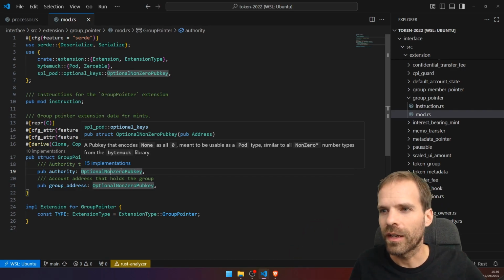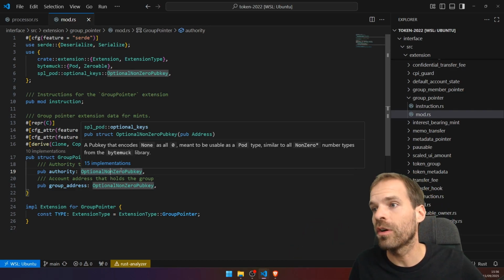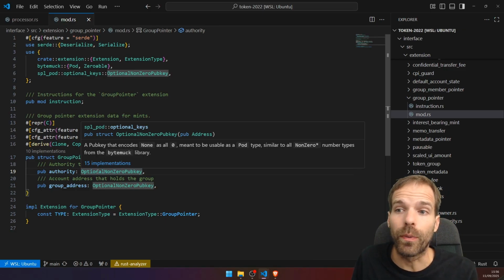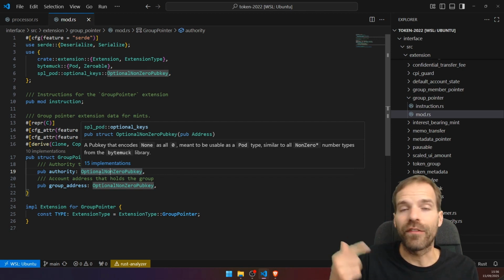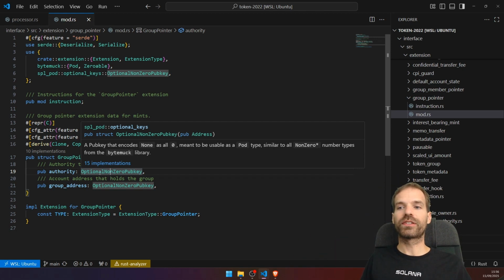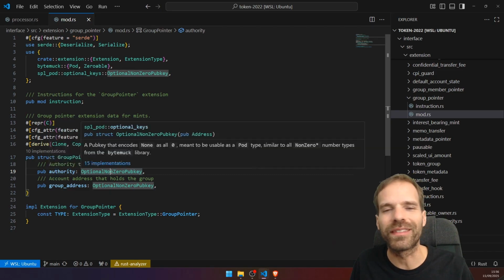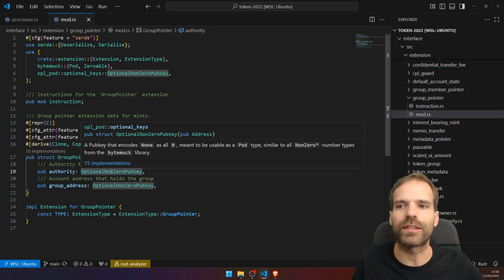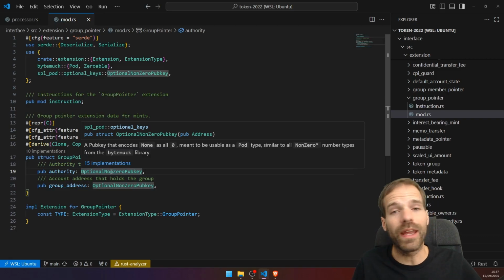Is that also what it says here? A pub key that encodes none as 0. Why do we do that? To save bytes and still support it being an optional authority. So we still support having no authority, because the authority can never be the system program itself, because the system program can't sign and it wouldn't use a PDA. It just doesn't, right? That doesn't make sense. The authority can be another PDA, can be another pub key, but it's not the system program itself.